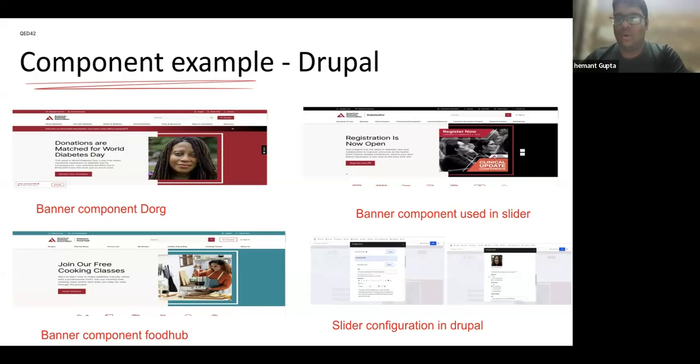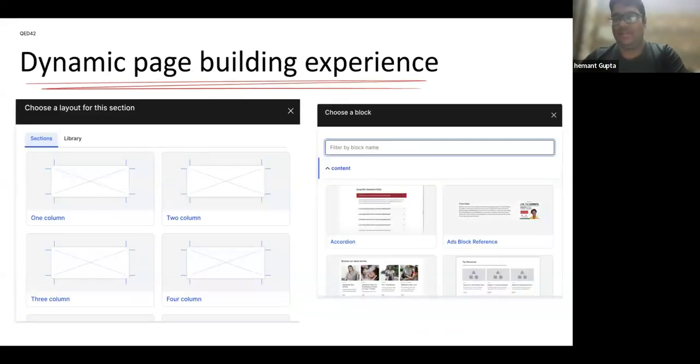This whole component-driven architecture gave them the power of a dynamic page building experience, where they can just go into the Drupal backend while adding a page. They can select various kinds of sections like one column, two column, and they can select from a large library of components to build out their complete pages.